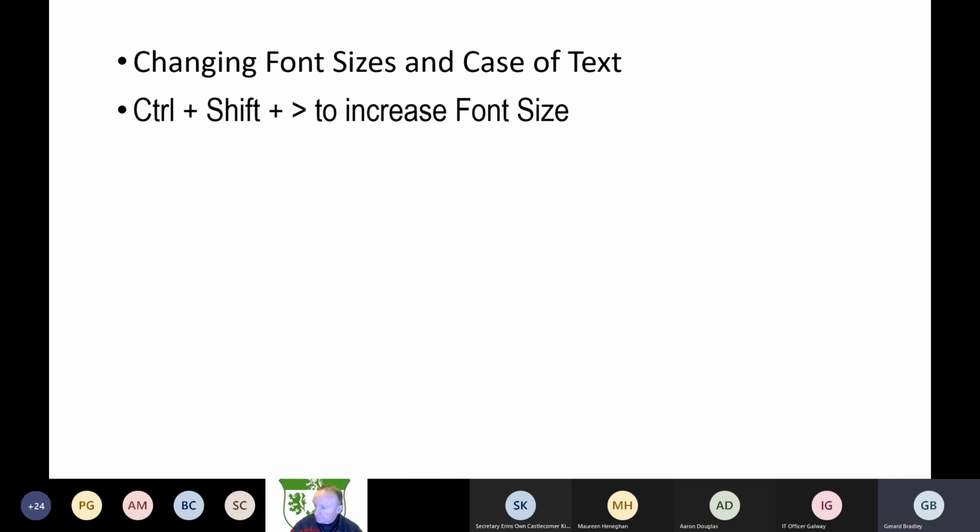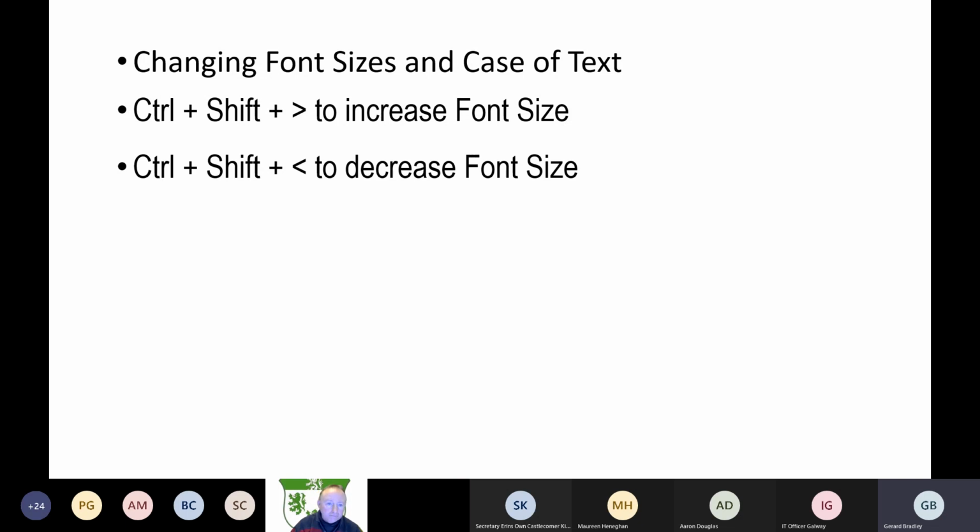I can use it in PowerPoint as well. If you go the other way, Control, Shift, and less than, that will make the font smaller. So if you're trying to make something fit a page, type it, highlight it, and then just press Control, Shift, and greater than till it fills whatever space you want. I'll demonstrate that when I get out of PowerPoint.